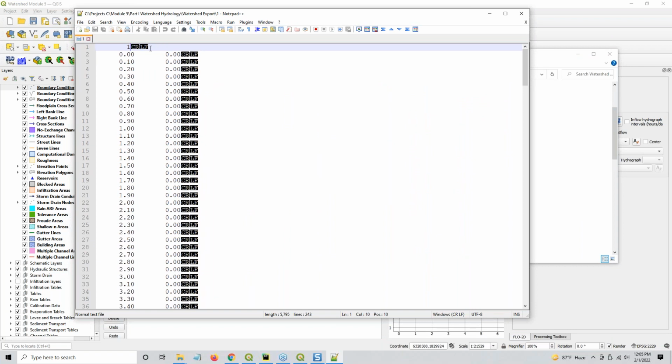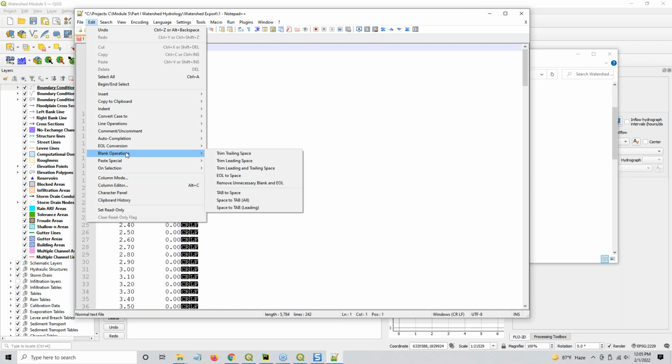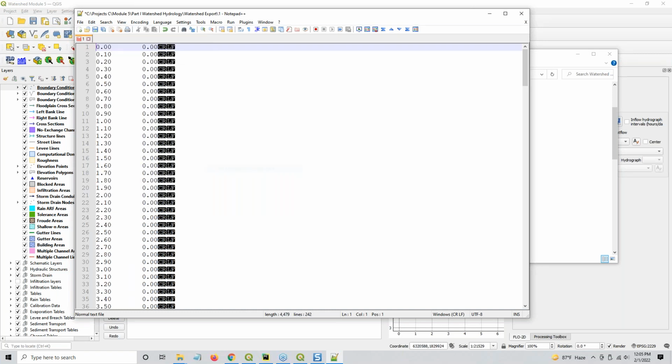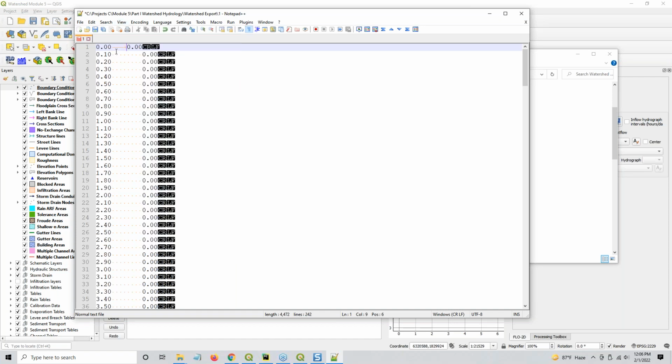I'm going to do it with Notepad++ because I need to edit it, because I want to use it in my project file. So I need to get rid of this line because this will become the inflow node for my downstream watershed model. So get rid of that, and I want to click edit, blank operations, and trim the spaces. And then I want to turn these spaces into tabs. So what I need is 1 tab. So I'm going to hit tab. Let me show you what I just did. I want to show the symbols, and I just changed these spaces into a single tab.